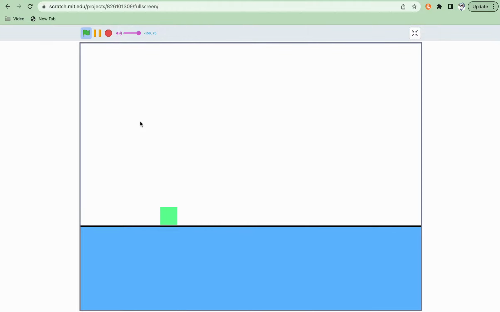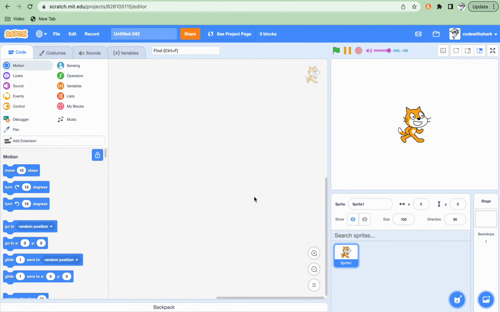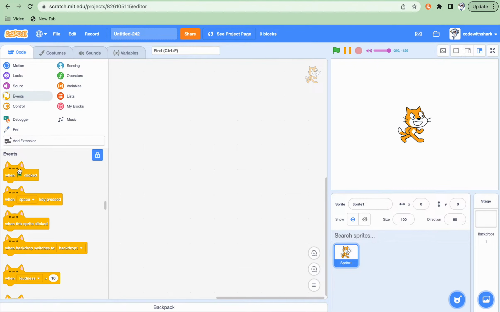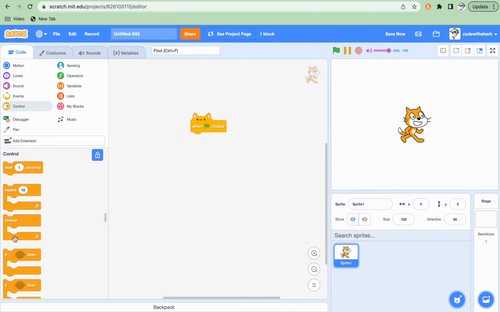Today we're going to be learning how to make a platformer game. First, we need to create a new project. Next, we need a "when green flag clicked" block and a forever loop. And then we're going to make a new function.